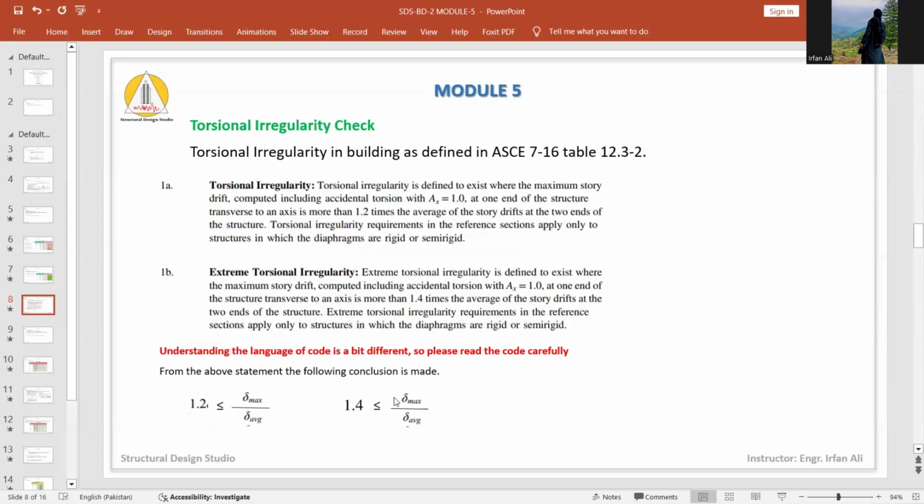So the code wording is a bit difficult. It means that when the ratio of the maximum displacement by the average displacement is greater than or equal to 1.2, then there is torsion irregularity in your building. Similarly, for the extreme torsion irregularity, the limit is 1.4. When the maximum delta divided by average delta is greater than or equal to 1.4, there is extreme torsion irregularity in your building.